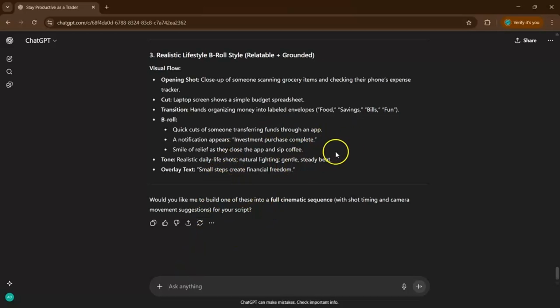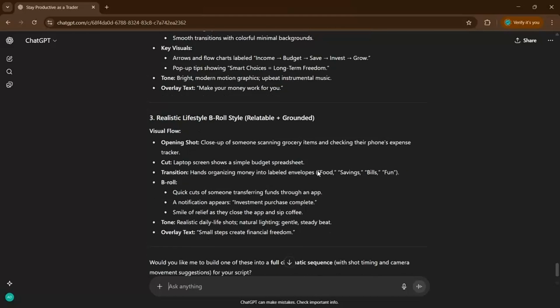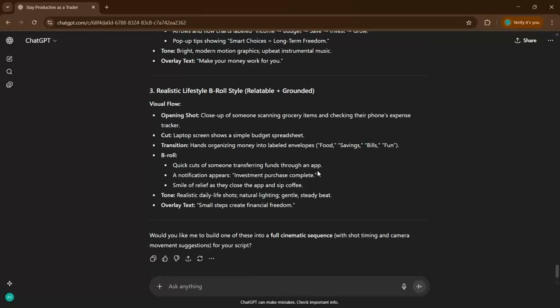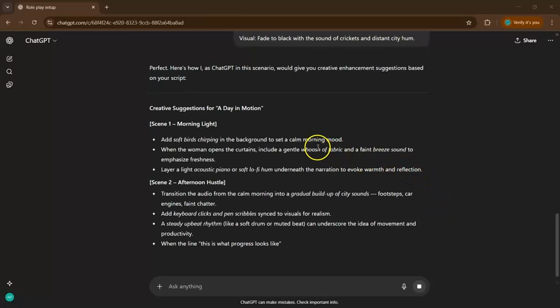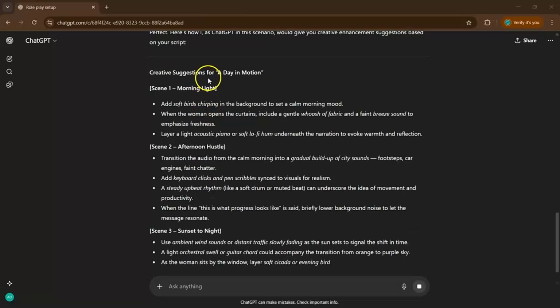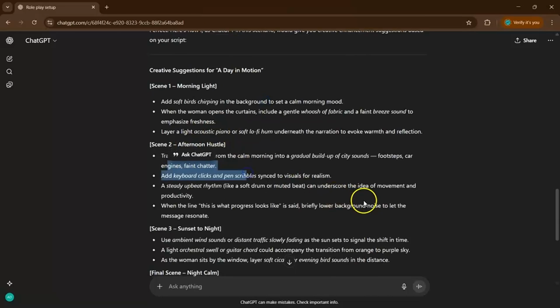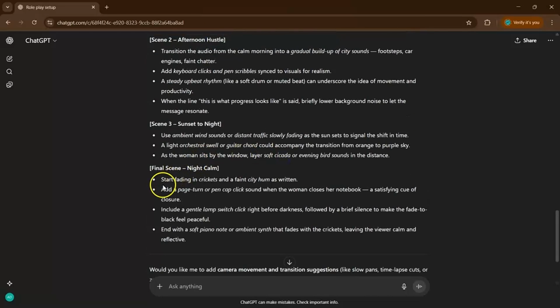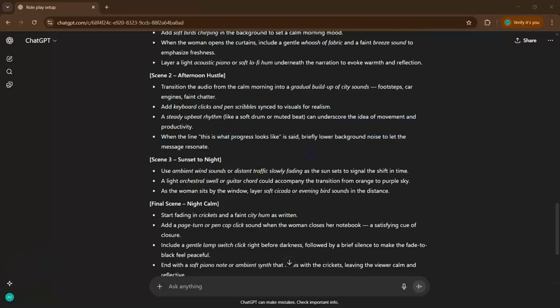You can even use ChatGPT to generate voiceover cues and sound design ideas. For instance, after your visuals, you can ask it to include what kind of background music, ambient sounds, or sound effects should play in each scene. Let's say your script includes a transition from morning to night. ChatGPT can suggest adding light birds chirping in the morning scene and city noise fading in as night falls. These small details make your content feel richer and more immersive without needing a big production budget.